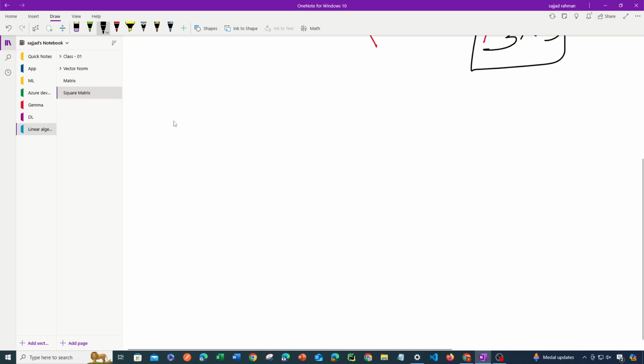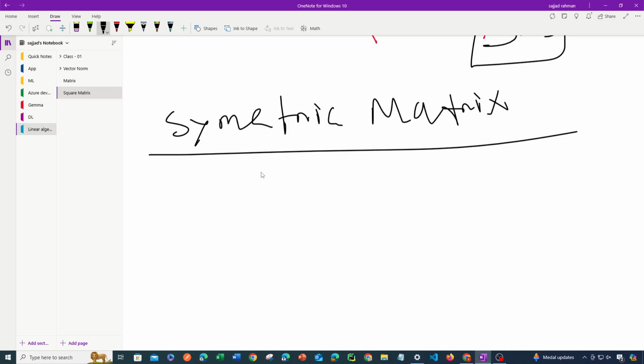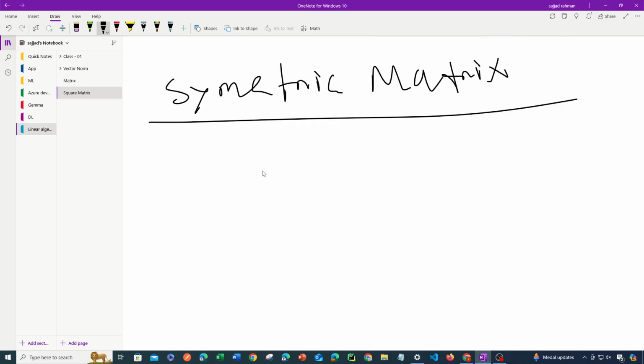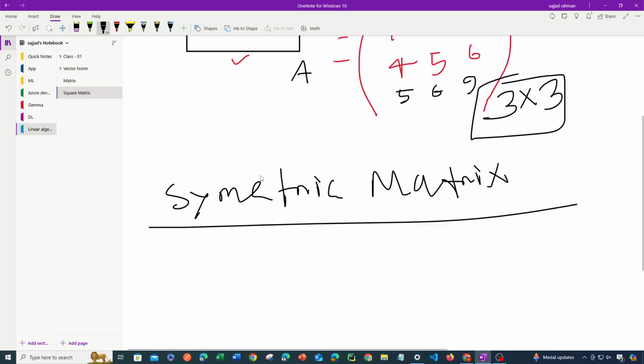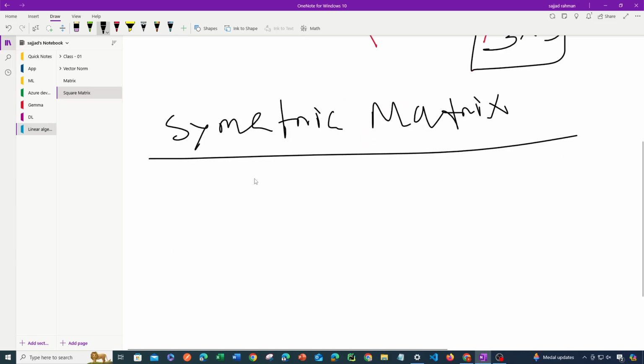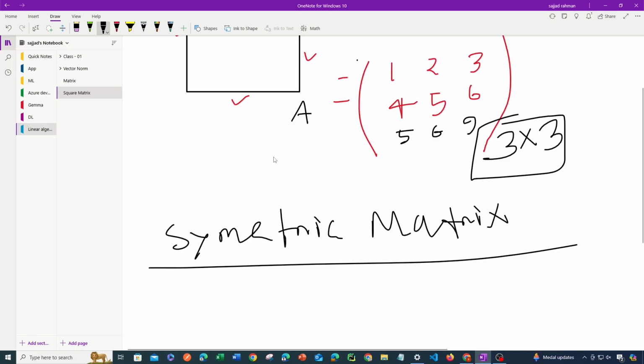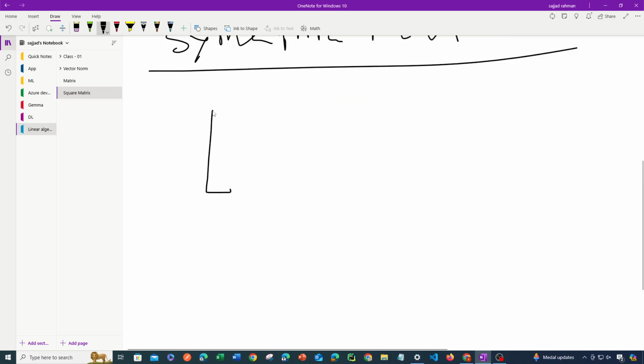another kind of matrix is called a symmetric matrix. A symmetric matrix is a type of square matrix where the top right triangle is similar to the bottom left triangle. Well, before going into that, we have to draw another matrix. 1, 2, 3, 4, 5, 6.